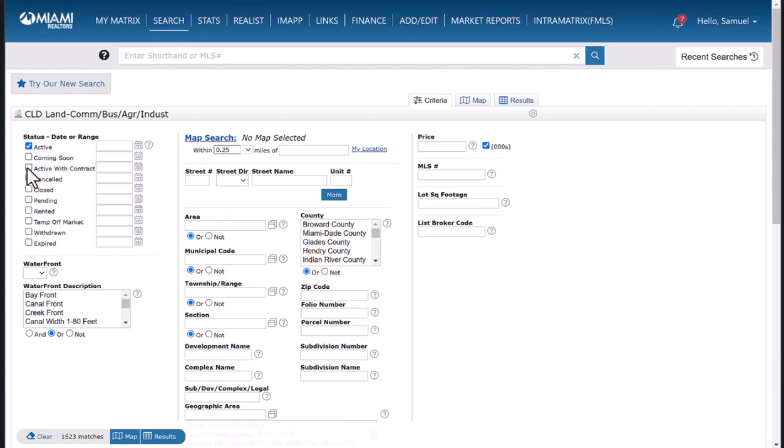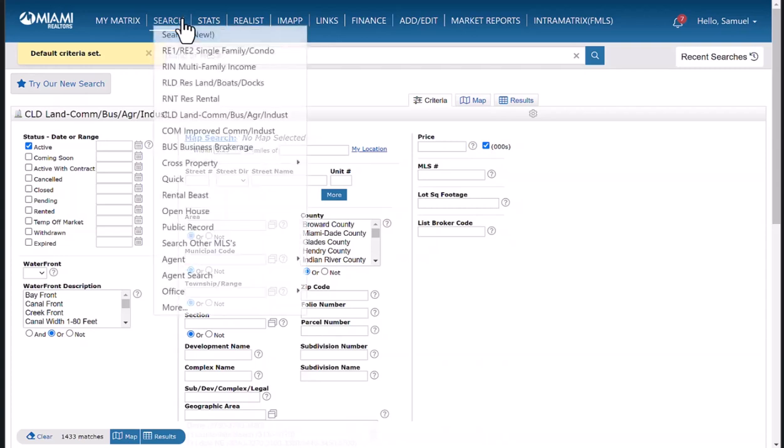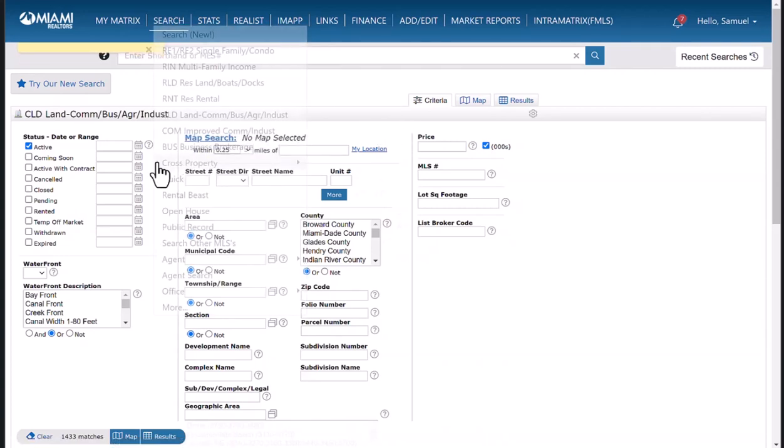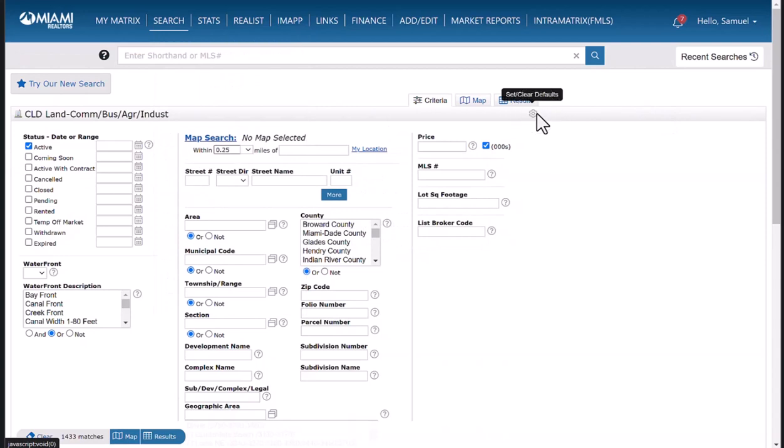If you would like to change your defaults whenever you're doing a search, you can simply unselect them, come over to this cogwheel right here, give it a click, and then click Set Current Selected Search Criteria as my starting default. So the next time you go into commercial land, you'll only have active selected. To have this set up for each property type, you'll need to go into each section, unselect, and then save your changes right here at the top.